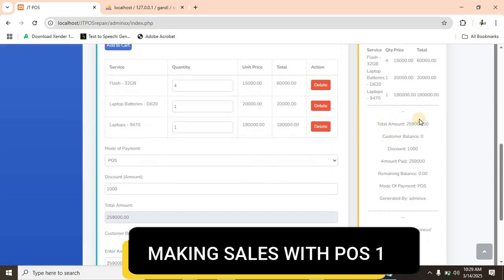items he bought, the total amount he stated here, customer balance, discount. We gave him a discount of 1,000. Amount paid. This is the amount paid. Remaining balance, doesn't have any remaining balance. Mode of payment is POS, generated by admin SS. So whoever is selling for this customer is going to show at the end of it that this was a customer that sold for this client.